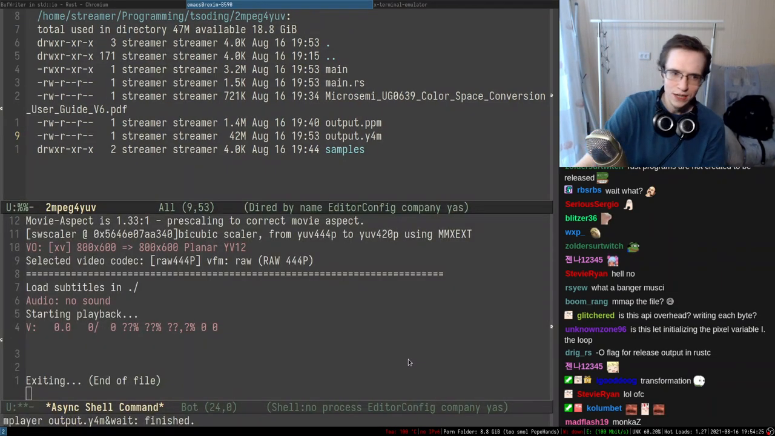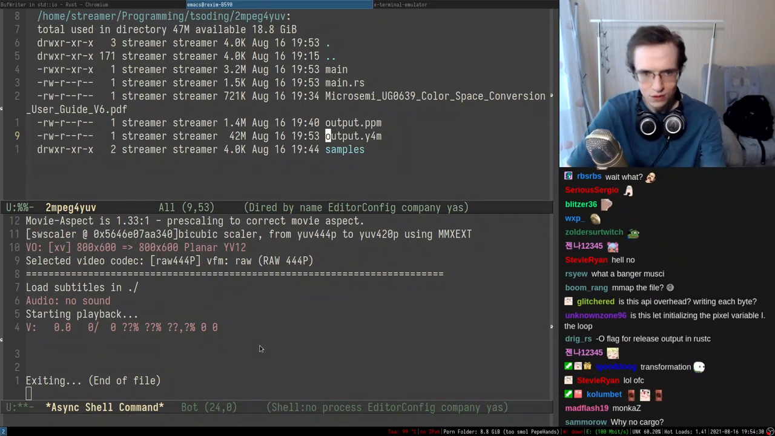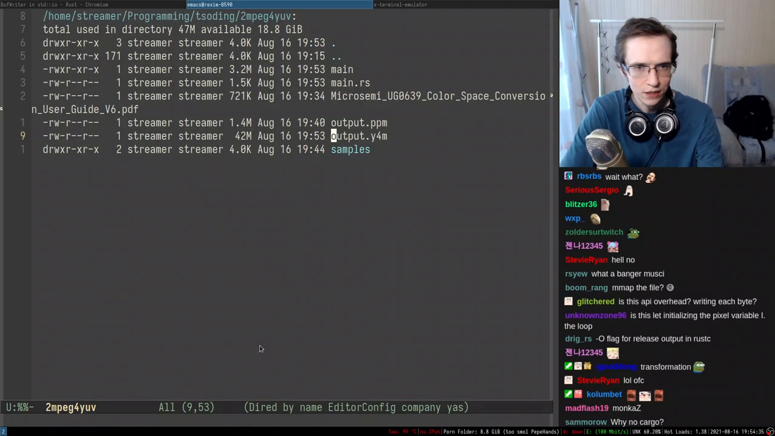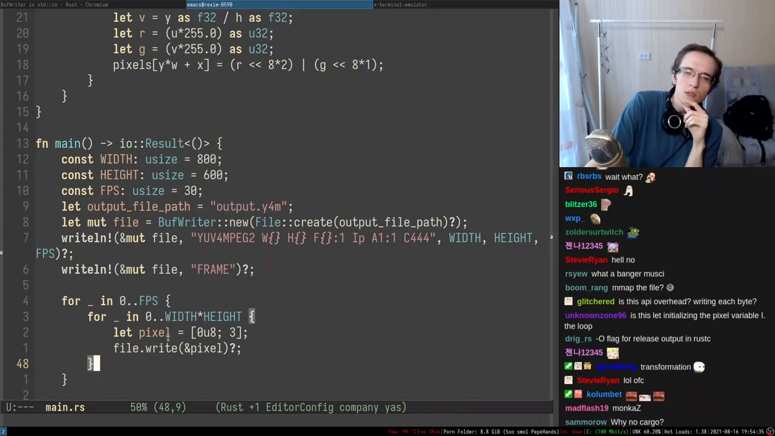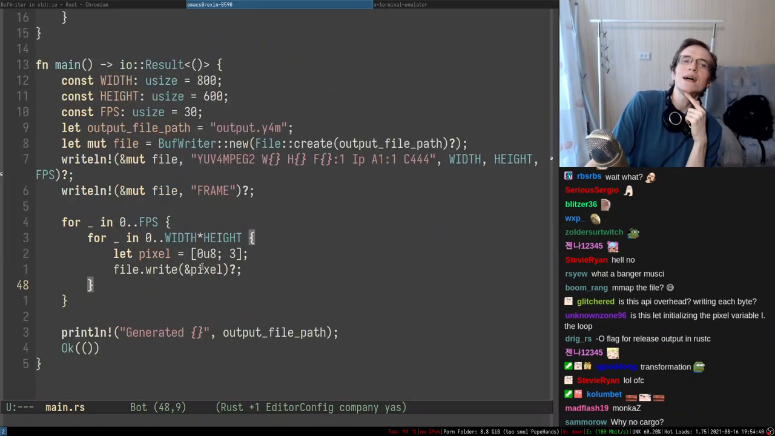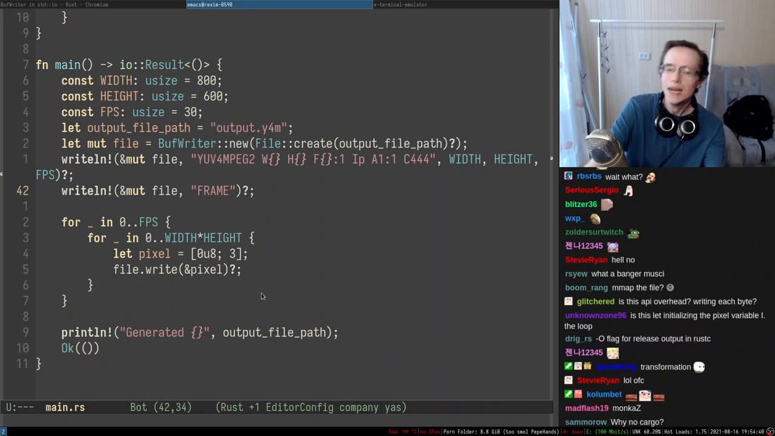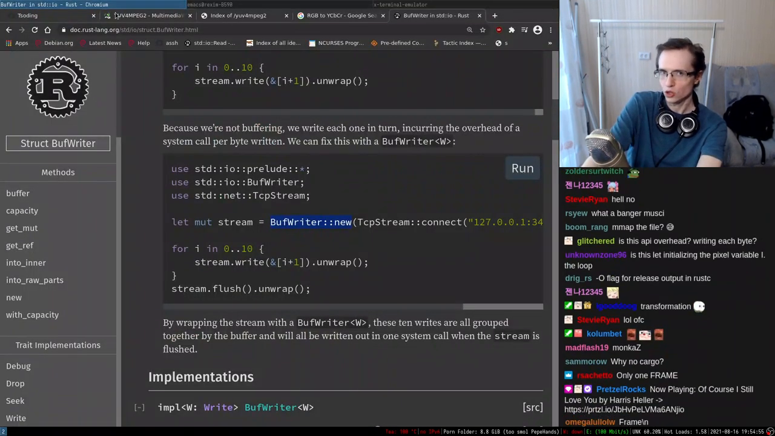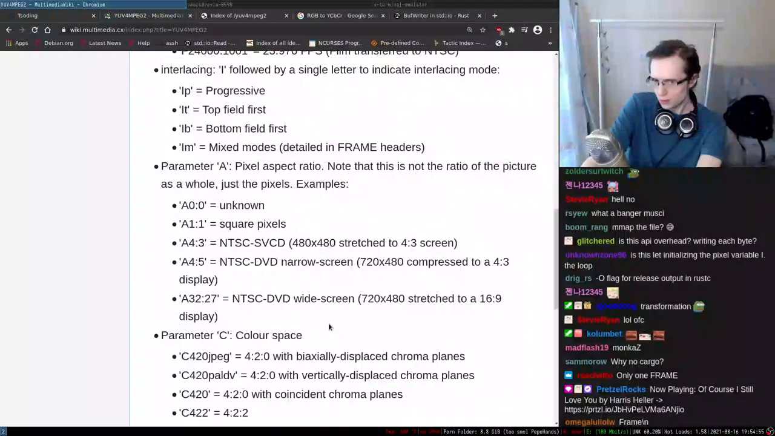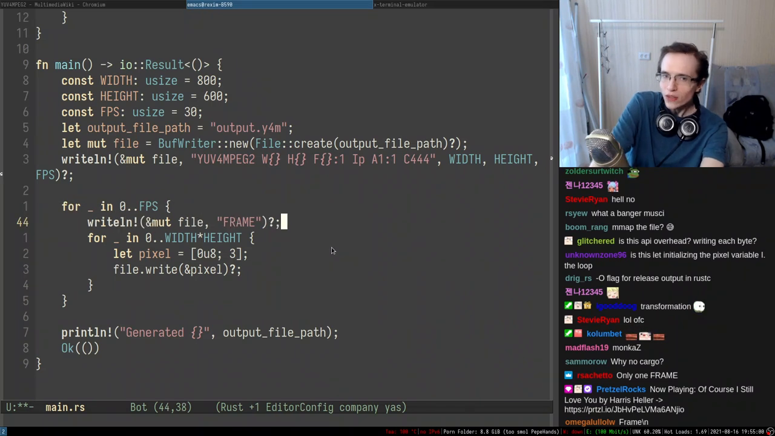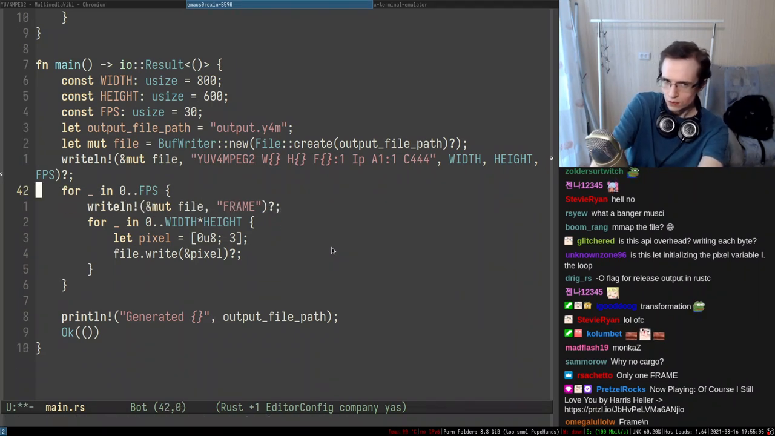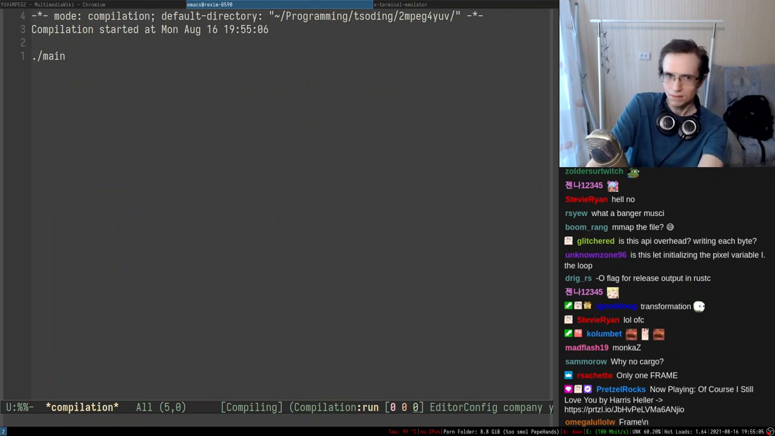So let's do mplayer, and something went wrong. Oh, I wonder what. So it literally didn't work. Okay, so. I think I know. I hope somebody caught that in the chat. This is a very rookie mistake. We read the documentation. And the documentation says that each frame has to start with the frame header. Right. I hope somebody caught that. I really hope so.